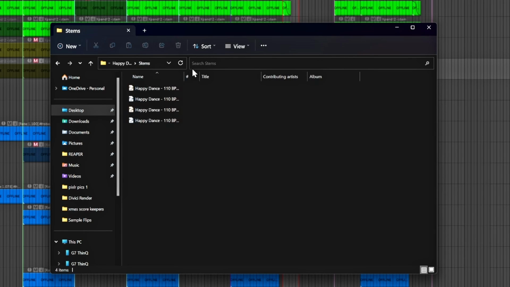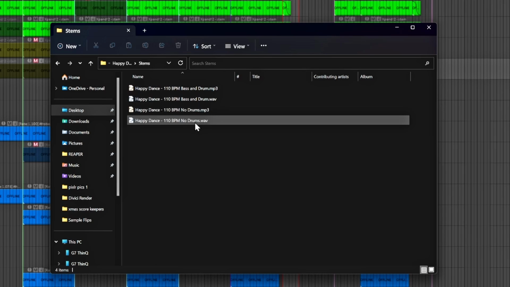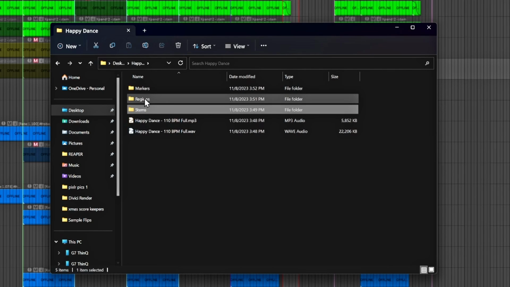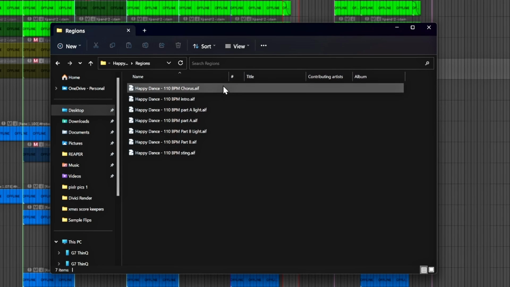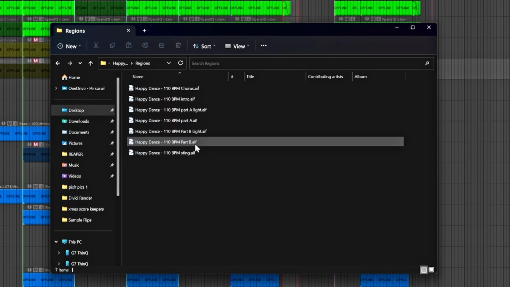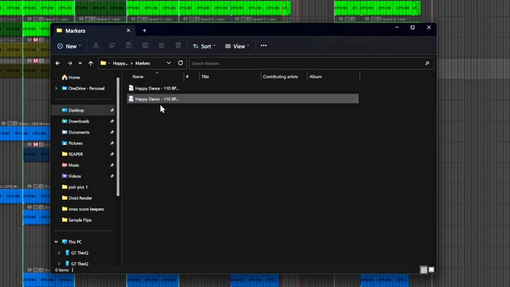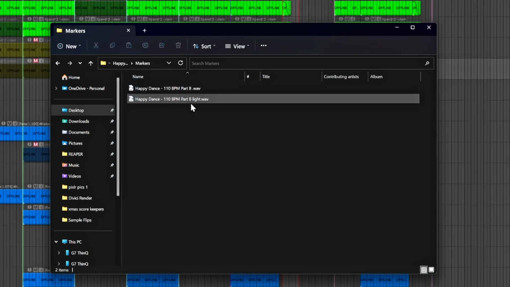Here's my stems and their names. So bass and drum MP3, bass and drum wave, no drums MP3, wave. So all of them are right here. So if I go to my regions now, I stretch this out. So I have my chorus, my intro, my part A, light, part A, part B. So I have all of them in here. And these are AIF files, as you can see. So I changed the file names for those. And I have my markers, which would be part B, light, and part B. So both of those are in here as well.